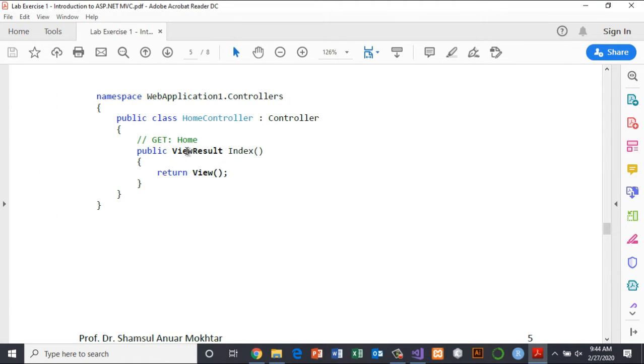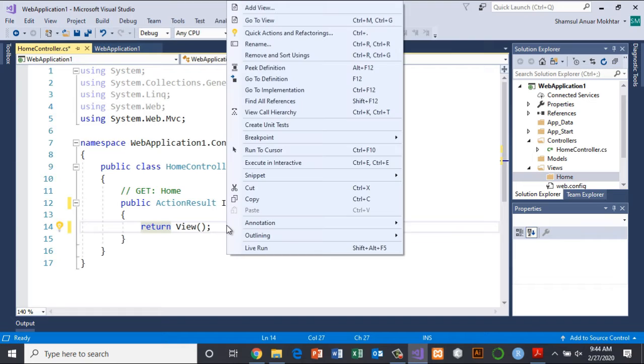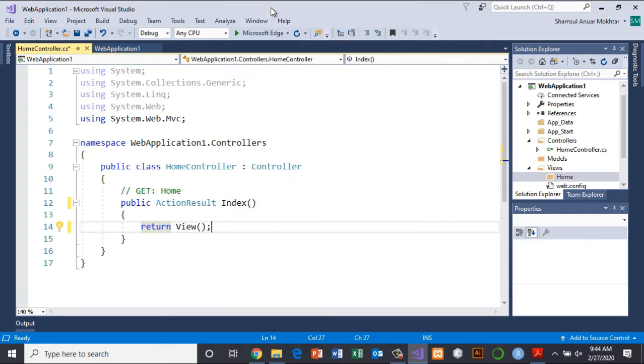Is view result, doesn't matter. View result or action result. Anywhere within this particular method, for example, put the cursor somewhere within this method. You right click. Okay, you will find add view. Select this add view.